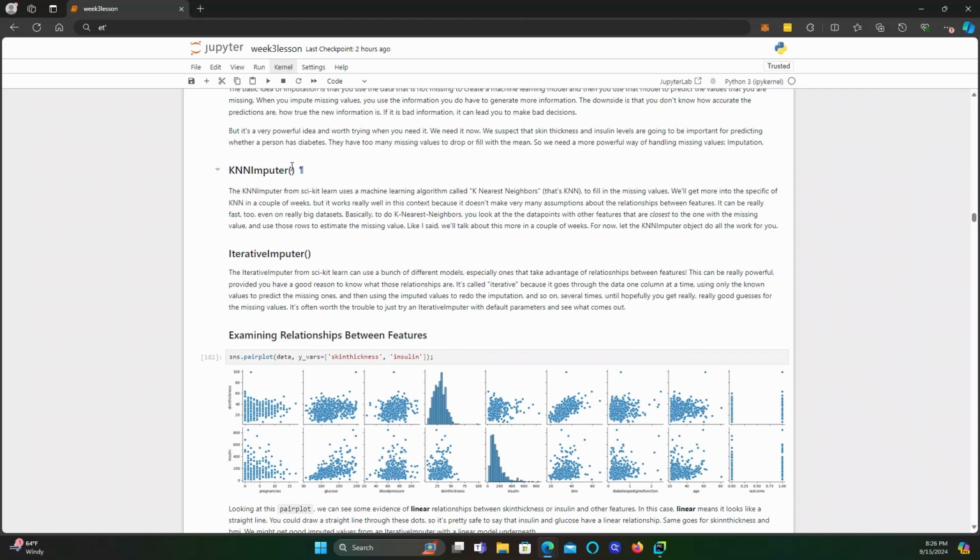So the KNN imputer, KNN stands for K nearest neighbors, and that's a pretty simple machine learning model where you're just using the closest data points to predict the missing data. It works really well, and it's typically pretty quick. All right, we're going to talk a lot more about KNN in a couple of weeks.